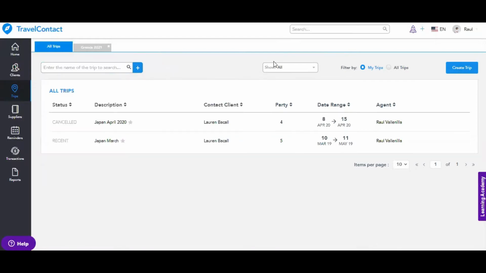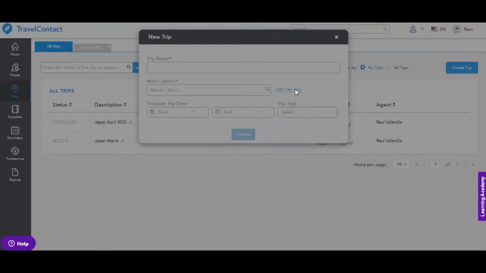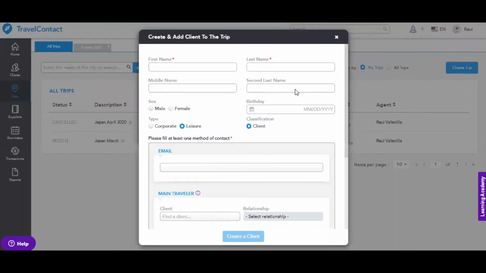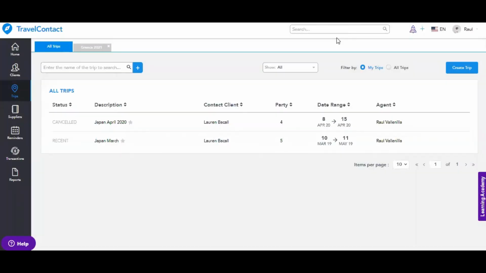Creating a trip is very simple in Travel Contact. You just have to locate the Create Trip button, click on it, and now enter the required fields. In this case, it's going to be a trip name and assigning it a main contact. You can look for a main contact in your database, or you can go ahead and create a new one right from here. If you create a new one, it will need to follow the same steps and required fields as usual: a first name, a last name, and a method of contact. Once you've created that client, it can be added as main contact, and a trip can be created.